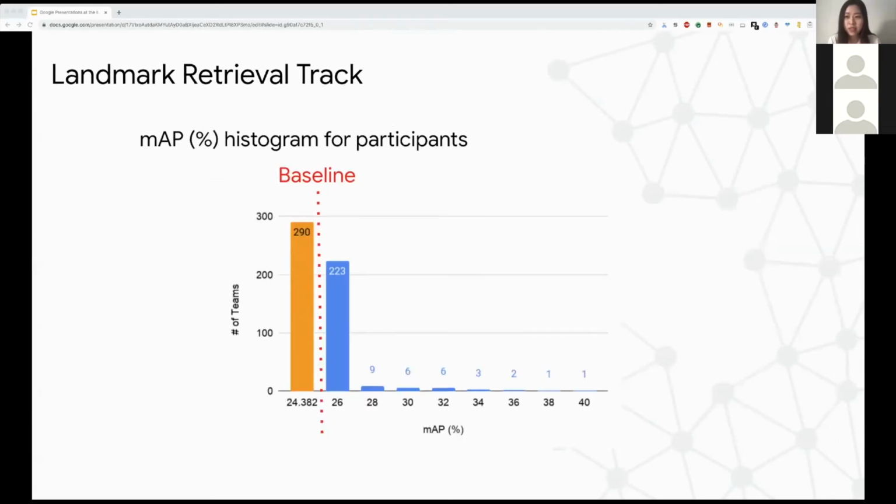For some of these teams, here we also plot the score histogram for all the participants. We can see here the red dot, which is the baseline. For the orange bar on the left side of this baseline, there are 290 teams. They are the teams that didn't score better than the baseline. They have either a lower MAP or equal MAP as the baseline. And on the right side, there are the teams with a higher score than our baseline. We can see there are 223 teams.